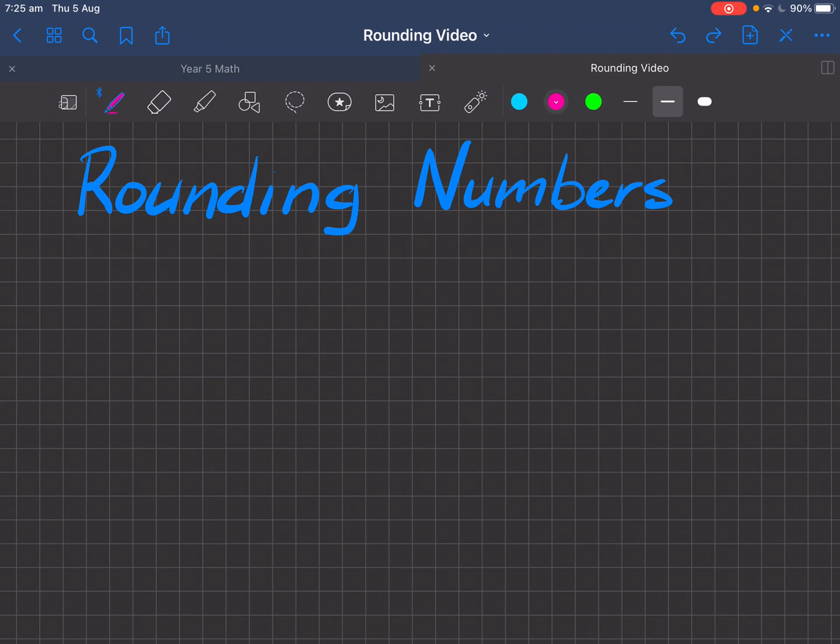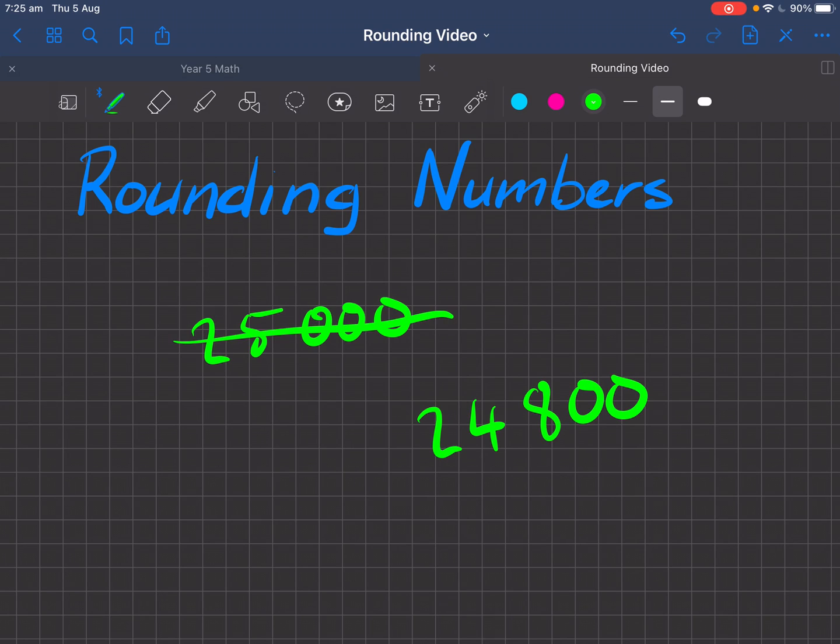So what is rounding? Say someone asked you how many people were at the football. You might say that there was 25,000 people at the football. But was it really 25,000? Perhaps it was actually 24,800 people. But pretty sure it probably wasn't exactly 24,800. It was probably more like 24,840 people.